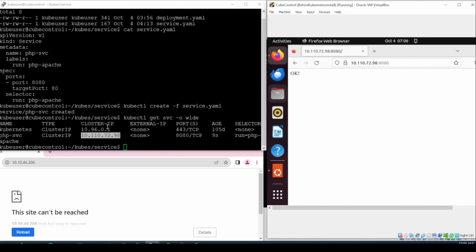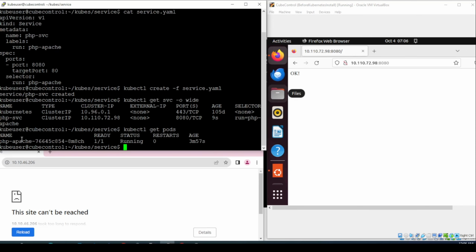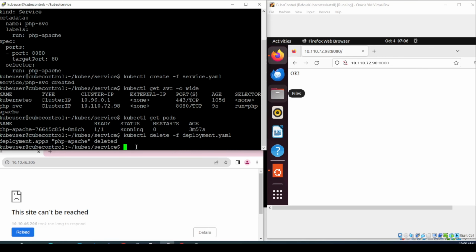So even if I delete and recreate my pod, this URL is going to remain as is. Let me run kubectl get pods. I'm going to delete this pod, which means a new pod IP will be created, but that is not going to impact my URL, because when you have a service, your IP is always going to be static. So kubectl delete -f deployment YAML.